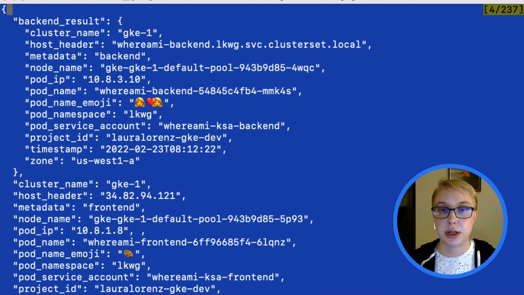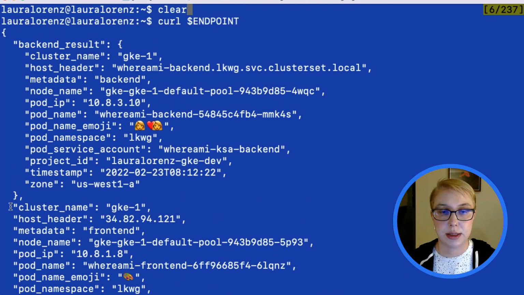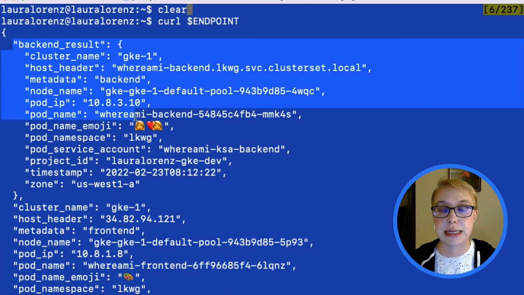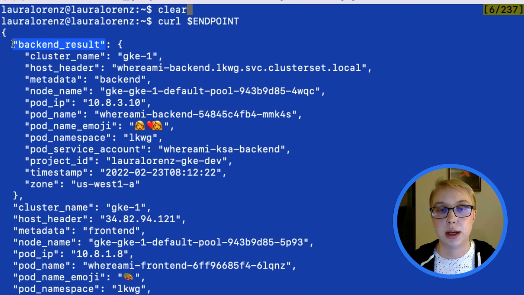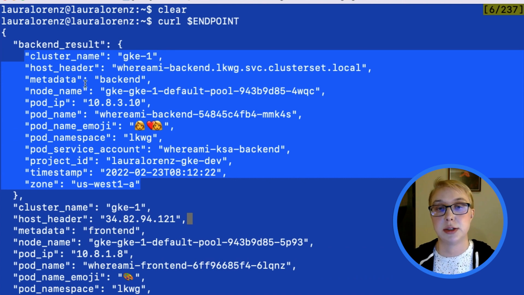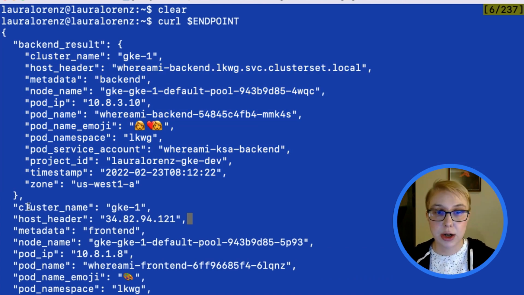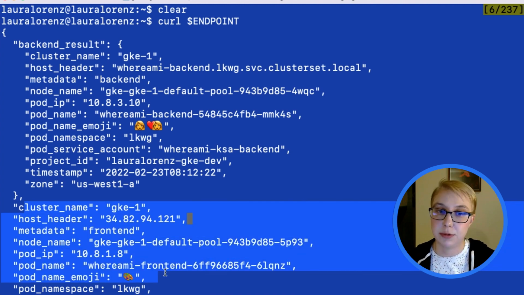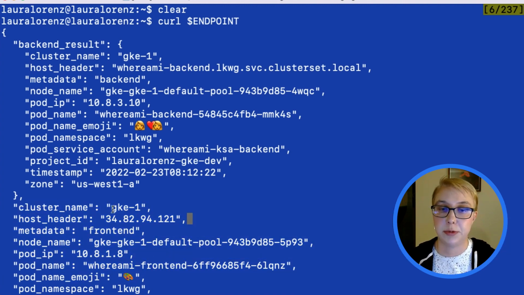So you'll see that this JSON has sort of two stanzas. There's this outer part and then this nested JSON with the key backend result. So down here, this first part is what is coming from the front end, and this back part is what that front end received from its back end. So there's a little chain here where we curled the endpoint for this front end. So this is the information from the front end pod.